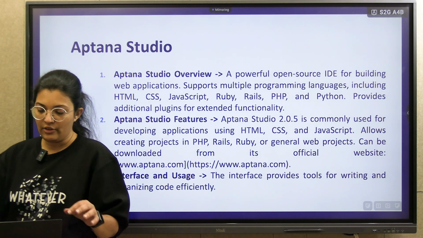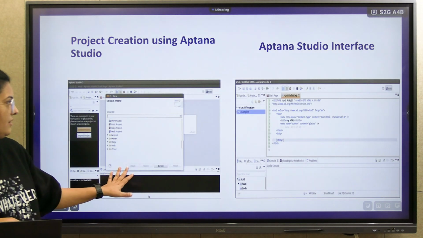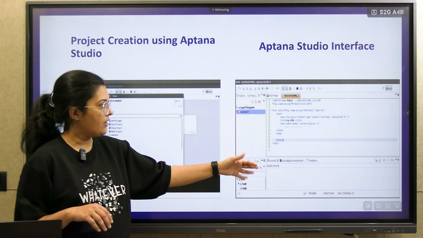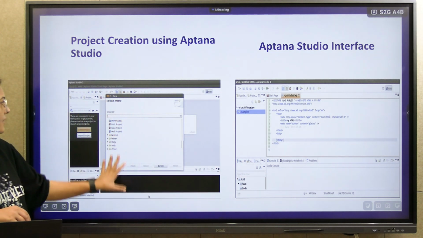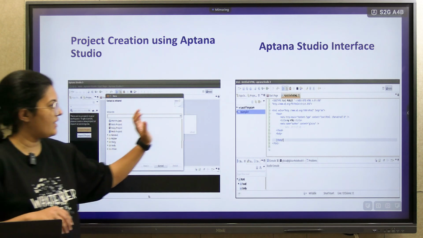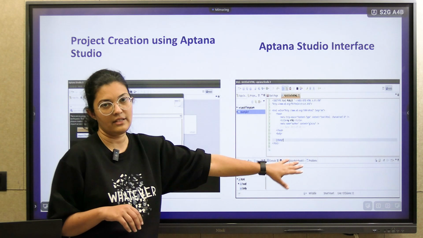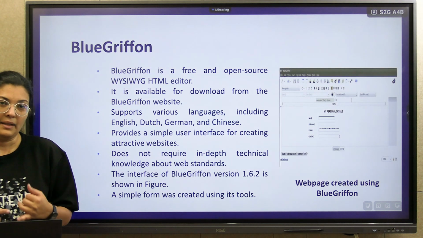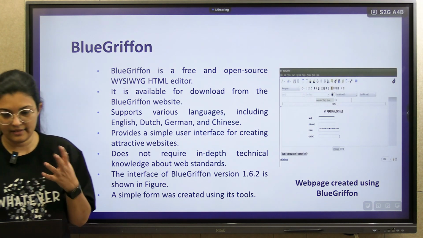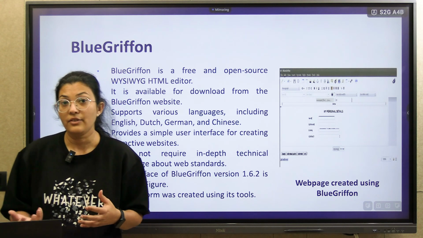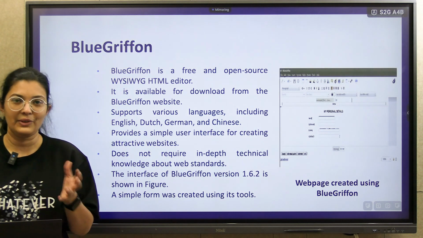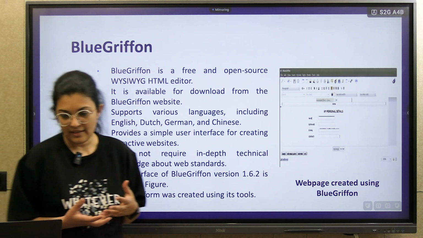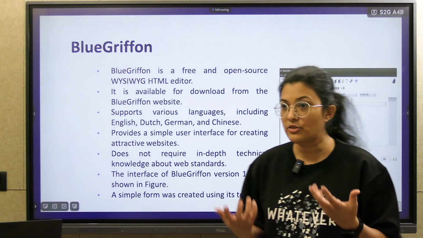Now the interface of Aptana Studio is shown over here. This is how its GUI will look if you work with it. This is a simple new project wizard, and this is the HTML view for this interface. Another example is BlueGriffon. This is again open source, and works on the what-you-see-is-what-you-get principle, under which KompoZer works. This is again freely available to download.